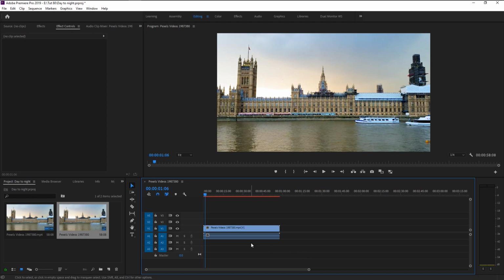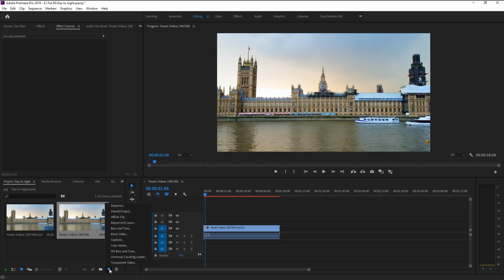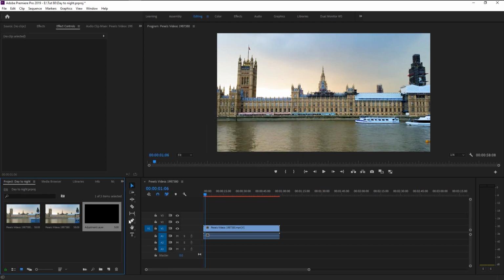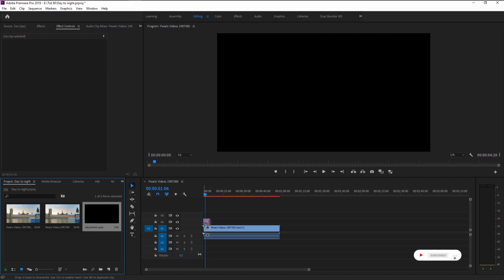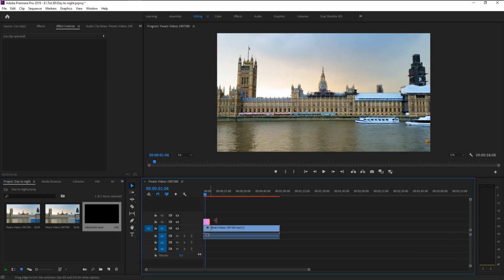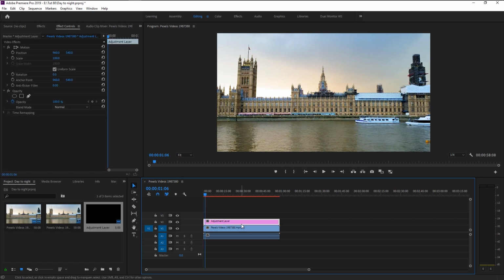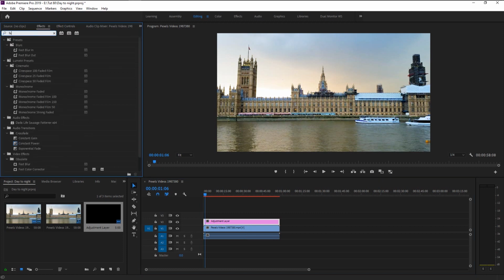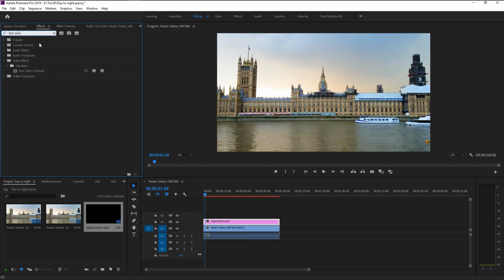Go to this project panel and click on the new item icon. Select adjustment layer. We will use the default settings, click OK. Take this adjustment layer and place it on top of our video layer. Extend it to the video end. Now go to the effects panel and type in fast color corrector. Take it and place it on our adjustment layer.